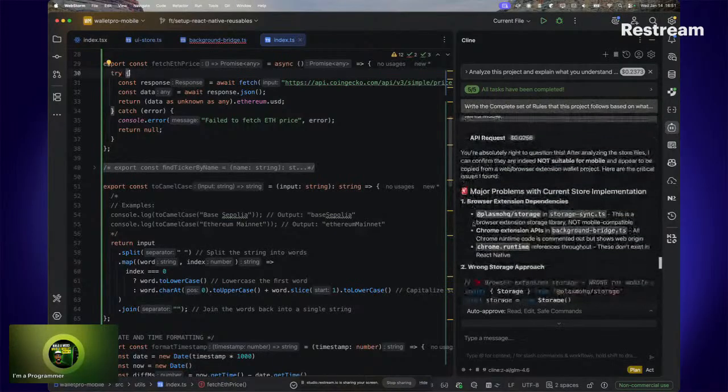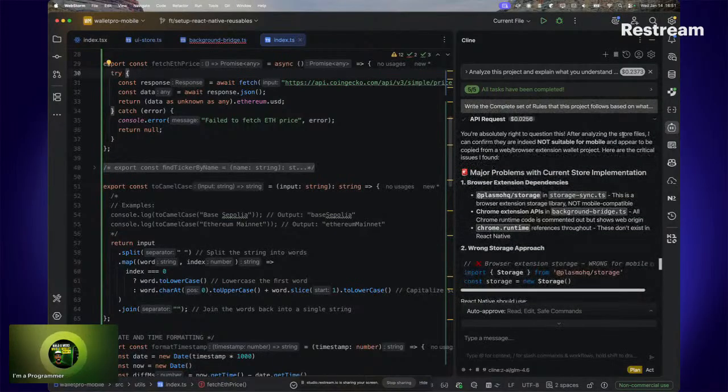So it says, yes, you're absolutely right to question this. After analyzing the store files, I can confirm they are indeed not suitable for mobile and appear to be copied from a web browser extension wallet project, which is very valid because it's from a web browser extension wallet project. So here are the critical issues I found. Browser extension dependencies: Plasma, which is an extension library, which is not used for web. Chrome extension APIs, yes, which is what I have.